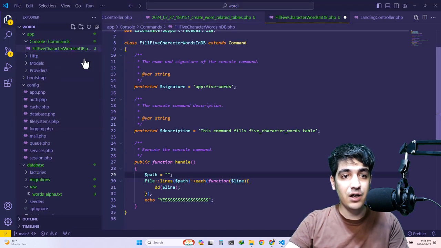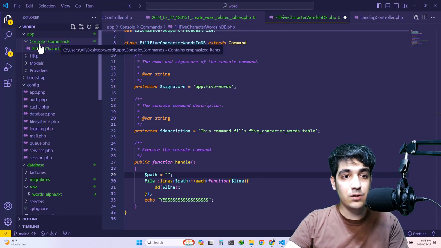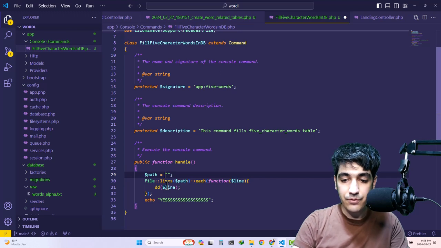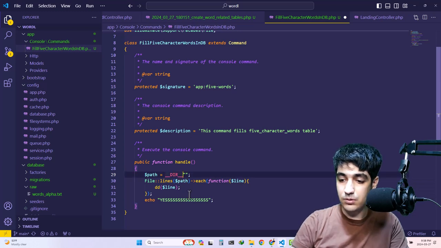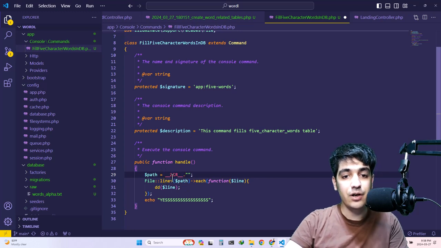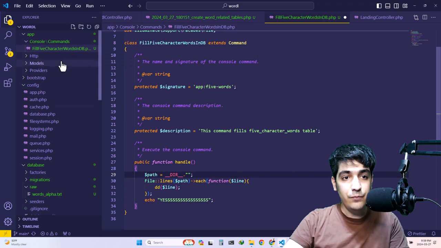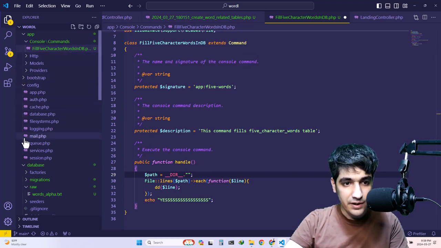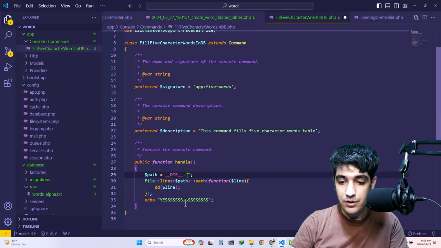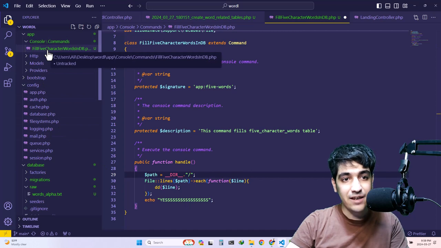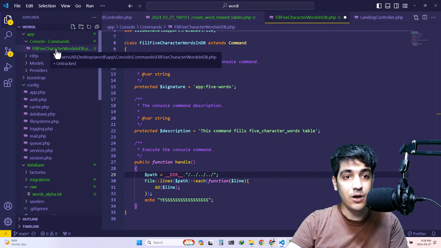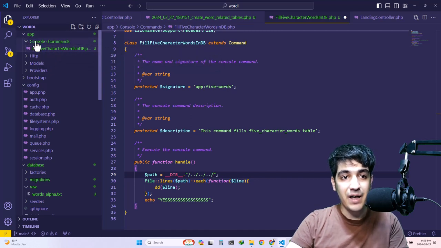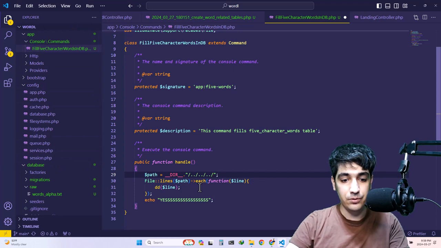In order to reach that file, we can see that we are now inside commands console app. Dir is a PHP thing that gives us the current directory that this file is located in. So we are here inside. If we want to reach, for example, the database folder, words, we first need to go back three times. For example, we must say dot dot, dot dot, dot dot. So we have three backs: come back to the console folder, from console back to app, and from app back to Wordle, and now we can go inside the database folder.